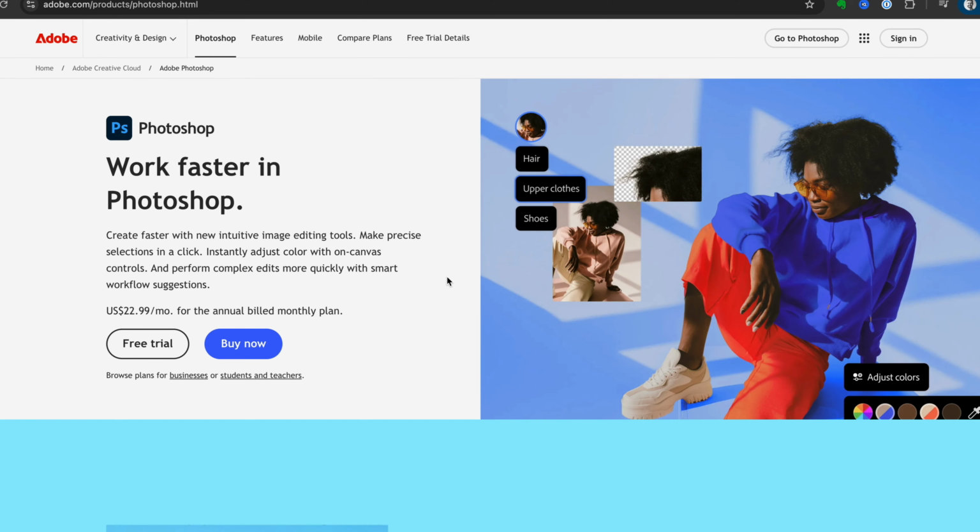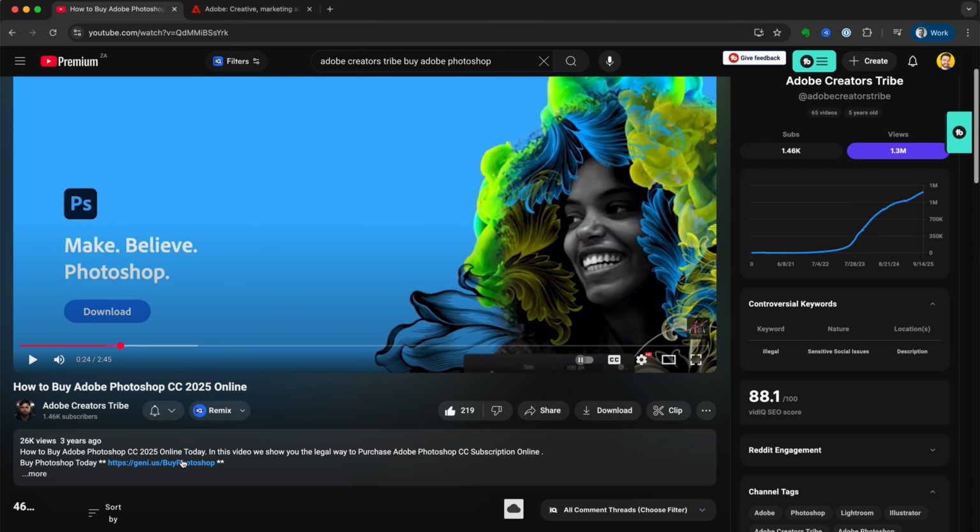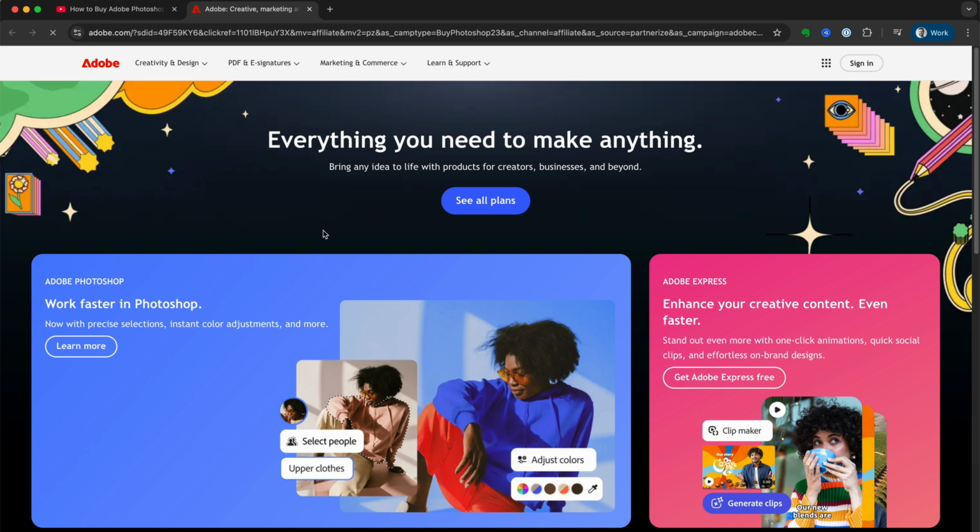How to buy Adobe Photoshop. To get started, head down and click the link just below this video. This is going to take you across to the official Adobe website.